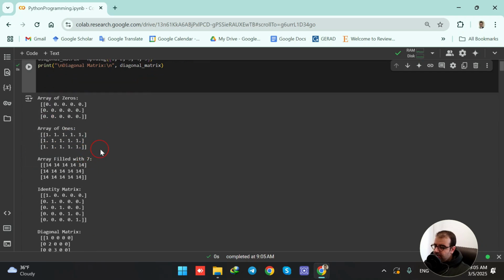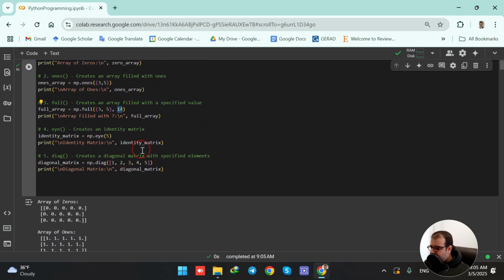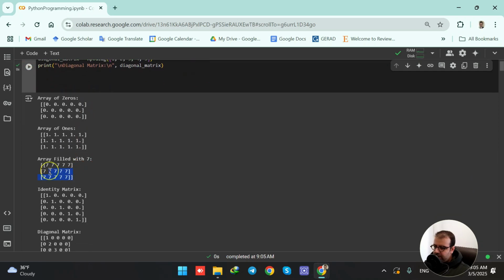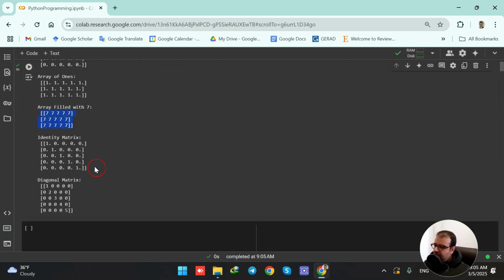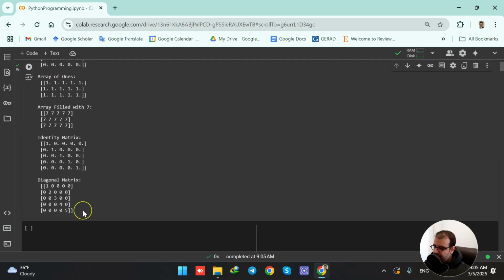We learned how to create an array where all the elements are number 1. We learned how to fill an array where all the elements are a specific number, for example, number 7, or any other number that we choose. We learned how to create an identity matrix, and also we learned about the specific elements that we can have for our diagonal matrix here.